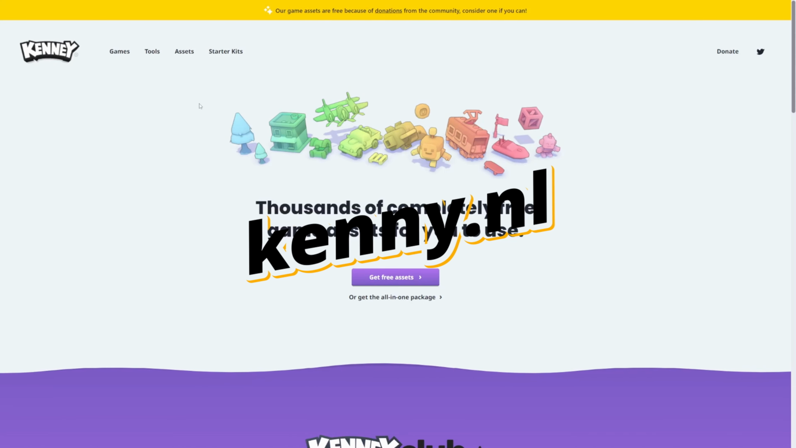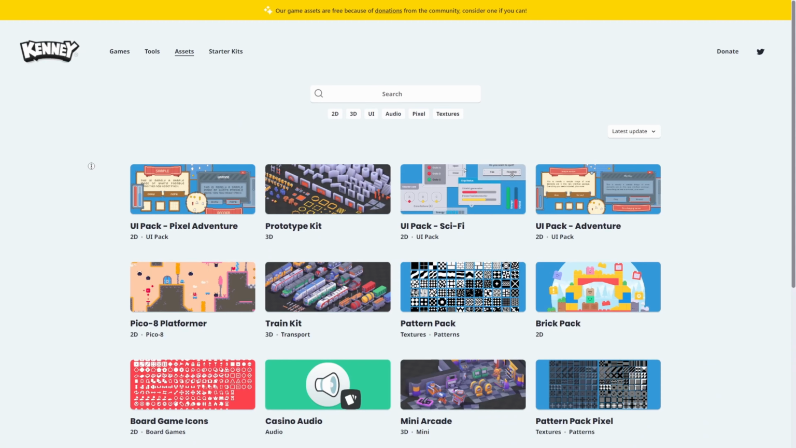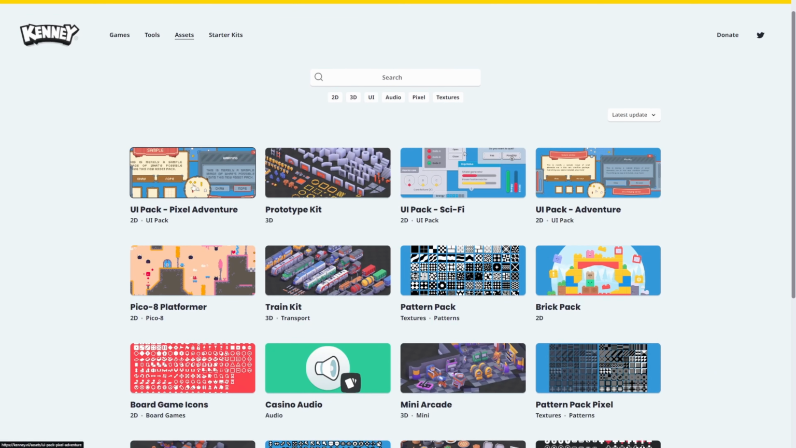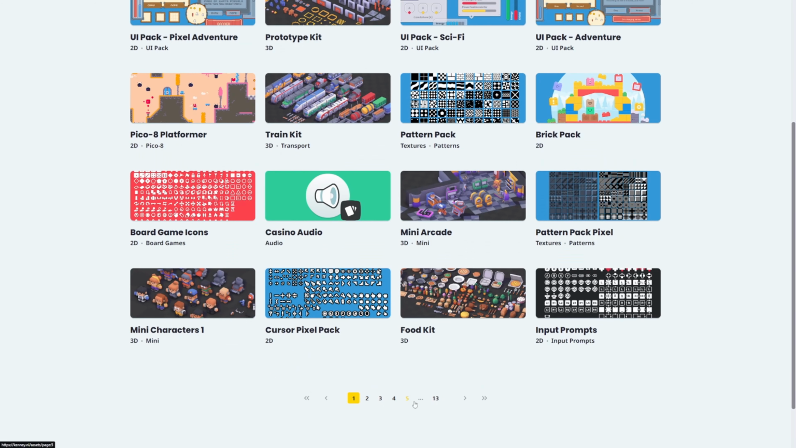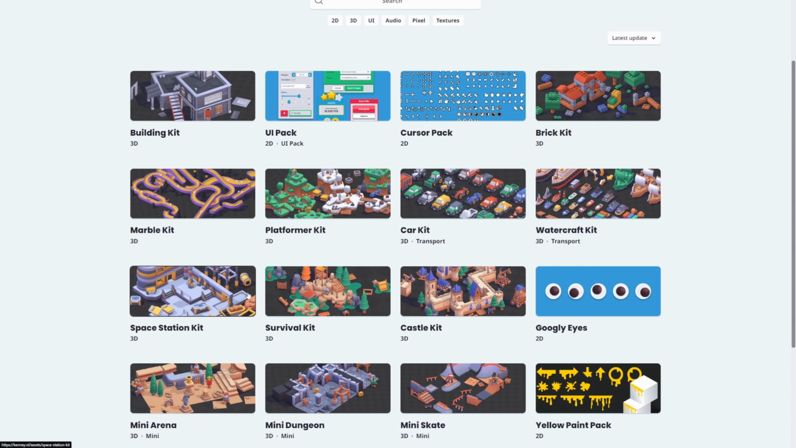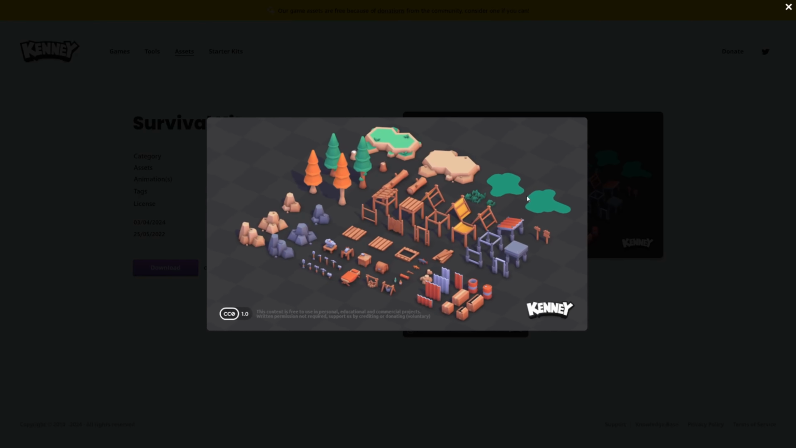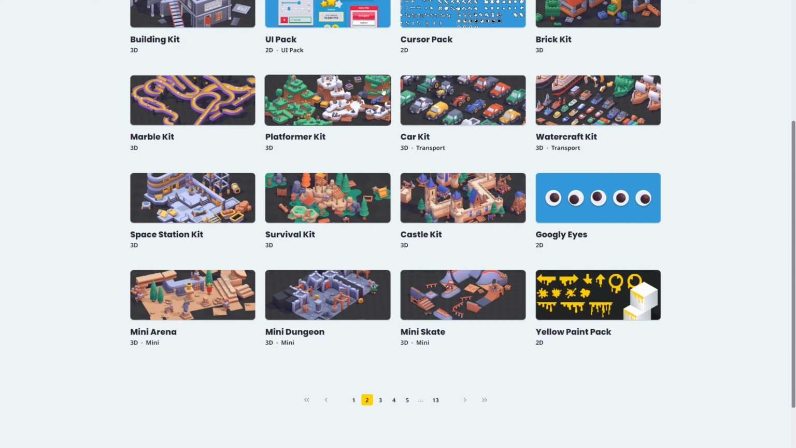Next up is kenny.nl. And from the homepage, I can just head over to the get free assets, literally the first thing, and we can see a bunch of different types. So there are a bunch of prototype packs, UI packs, platformer packs, and so on. And you'll see that there are a ton of pages to go through, and you can search also for what kind of genre you're looking for. So for example, if I wanted some sort of survival game, like a low poly survival, there are cute castles, and these are all modular pieces, so you can mix and match however you'd like.